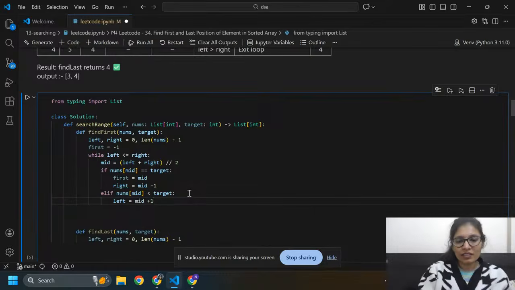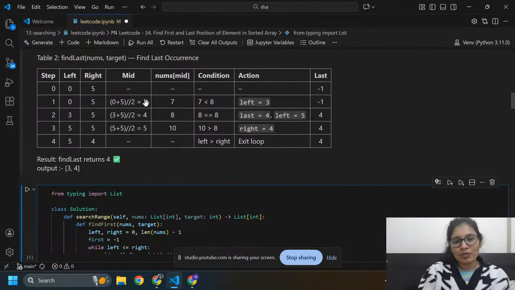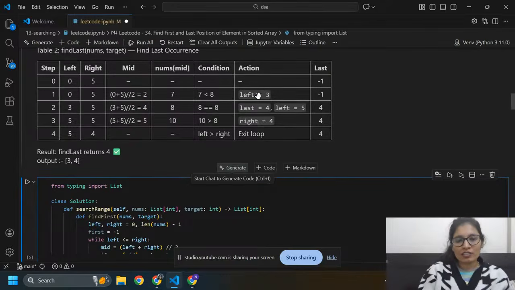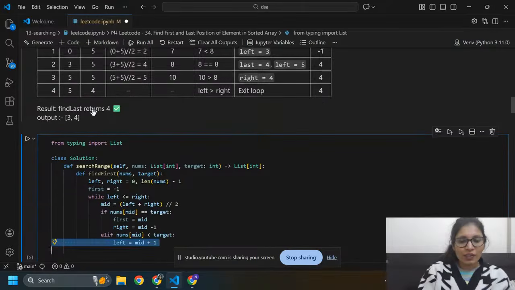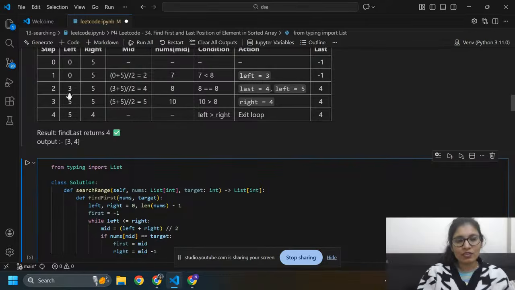So this is our left. I need to modify our left. So left will become what? Mid plus 1. So what I have in mid, 2, I'm going to add 1 here, so it will become 3. Now our left value is 3. So here you can see new left is 3 and right is still the same, that is 5. Okay guys, so our this condition is true, so that's why I need to follow this and update the left with mid plus 1. Okay, so now our left is 3 and right is 5.